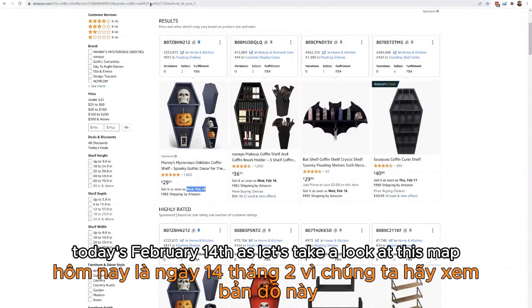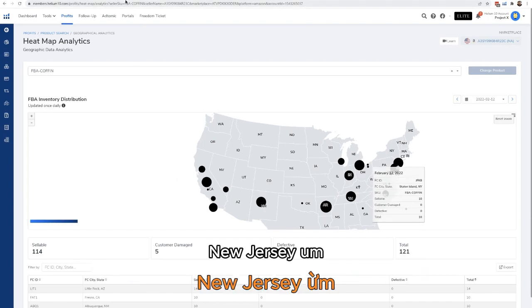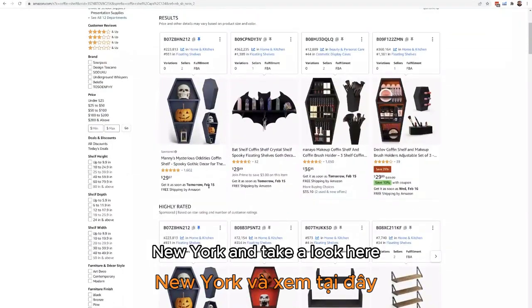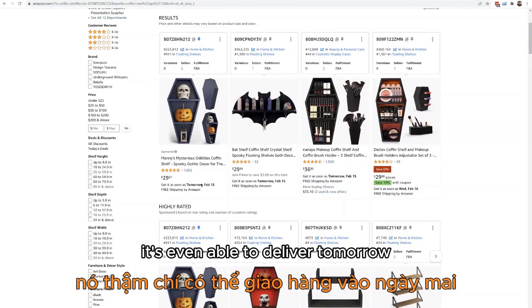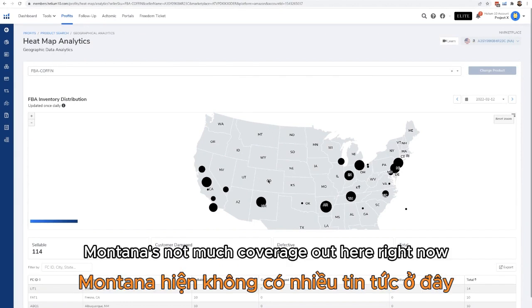Today is February 14th. So let's take a look at this map. I see tons of coverage here in New York and New Jersey. Here I entered my old address in Brooklyn, New York, and take a look here. It's even able to deliver tomorrow. Now, another thing you notice here, look at this, Montana. There's not much coverage out here, right? Now, there's nothing much I can do here.